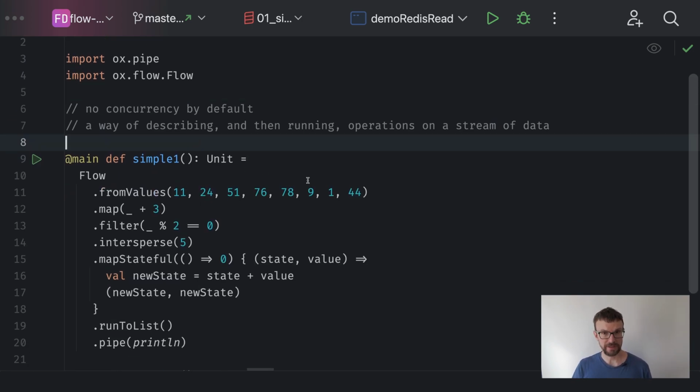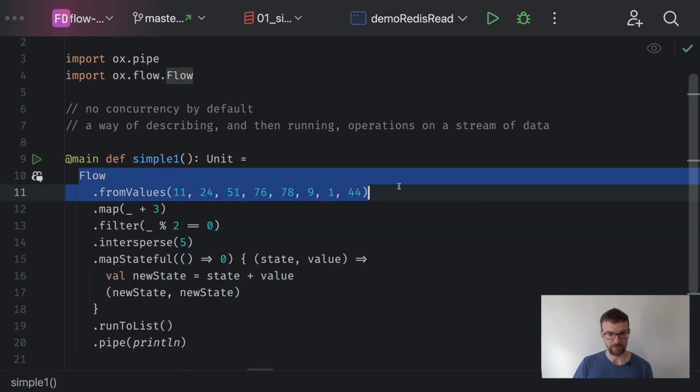So let's look at a very simple example of a finite flow. There's no concurrency here, this whole thing will run on a single thread without spawning any background threads, virtual threads, and so on. So what we are doing here is we are creating a finite flow which will emit 8 values and then complete. As I mentioned, when we call flow.fromValues, we will only allocate some data on the heap. Nothing will actually get emitted, transformed, or anything.